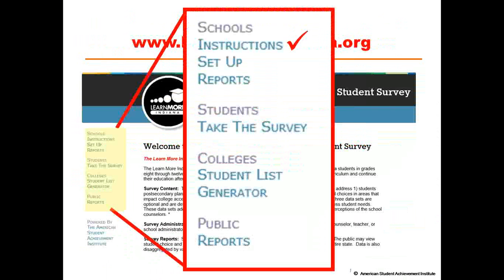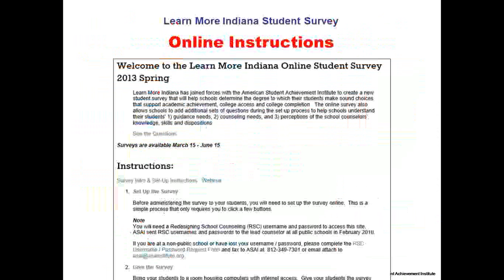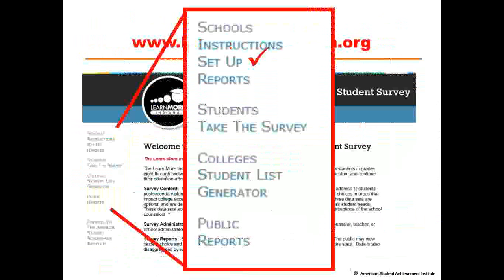So let's look at the instructions page. On the instructions page, you'd come to a page that looks like that. And I wanted to point out here that there's a section that says see the questions. And if you click on that, you can see all the survey questions. And then there's also a section that says set up the survey, and then instructions for giving the survey. Okay, so now let's go back and let's click on the setup.